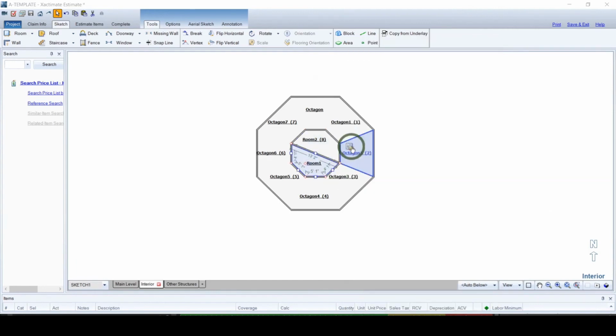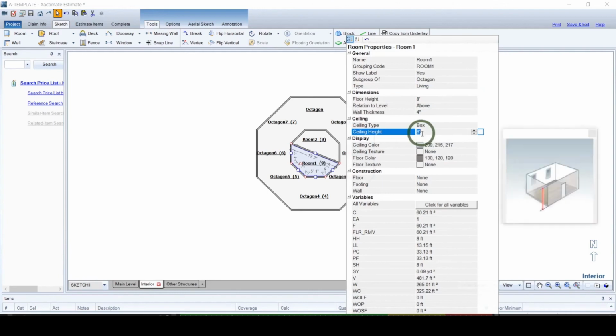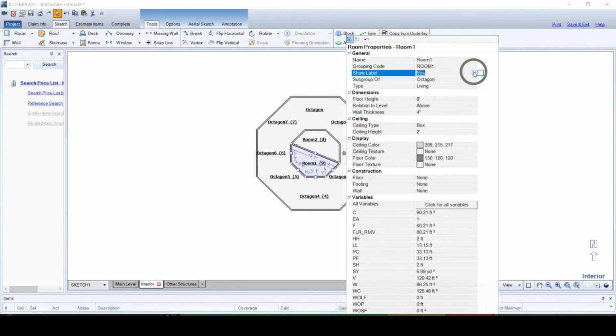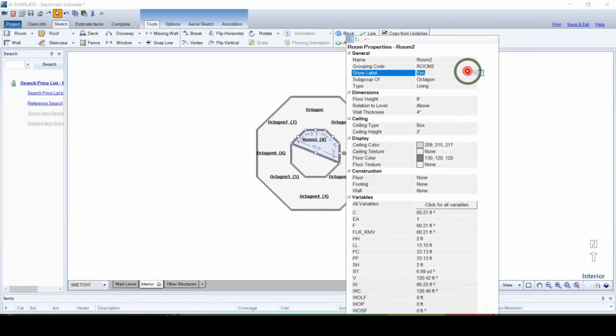So we'll do the same thing on the other side. We're going to say subgroup of the octagon. We're going to raise this to 8 feet because now that's the floor of the tray and there's going to be a 2 foot height on the tray. There we go. And if we wanted to make this a little cleaner, we could turn off these labels as well, like so. Do the same there just for giggles and make it look all pretty.